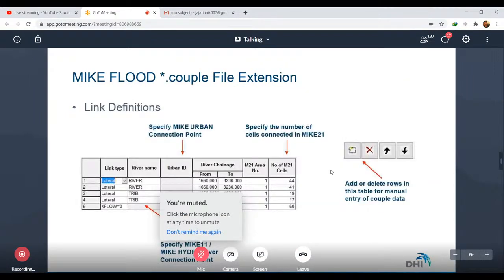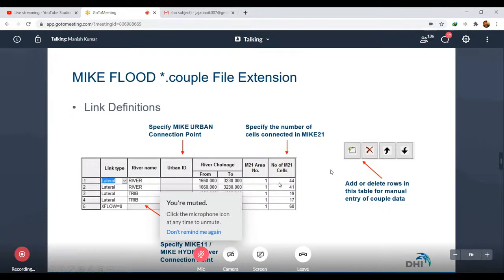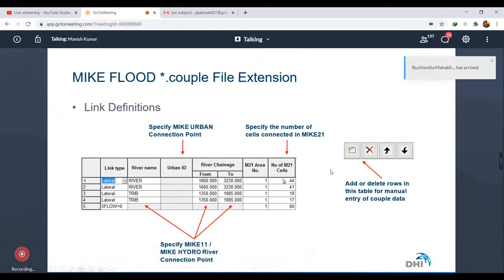So this is just an example where you can connect your river module or tributary from a particular chainage to different Mike 21 cells. So this connection is very easy. Then I will give you a live demo. You will know how to connect this.